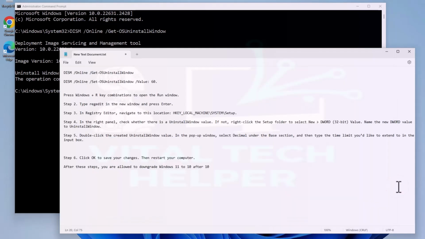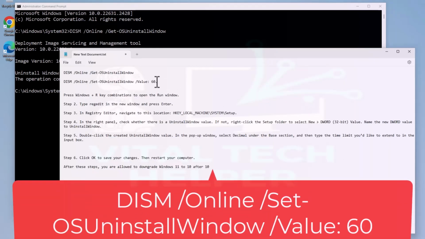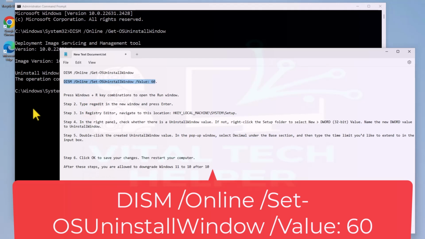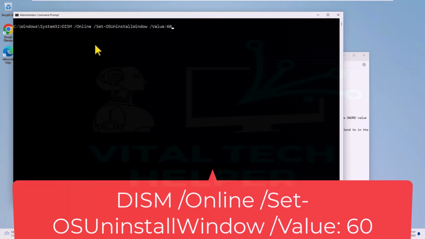Type the following command to extend the rollback time. DISM /online /set-OSUninstallWindow /Value:<number of days>. Replace <number of days> with the exact days you want to extend the time limit to. For example, type the following command to extend to 60 days.